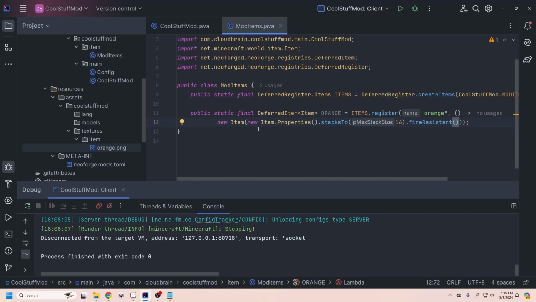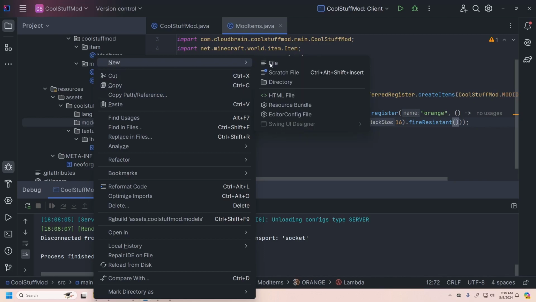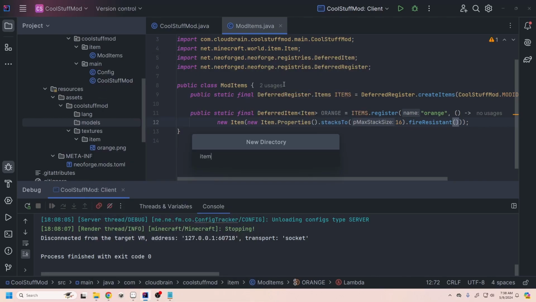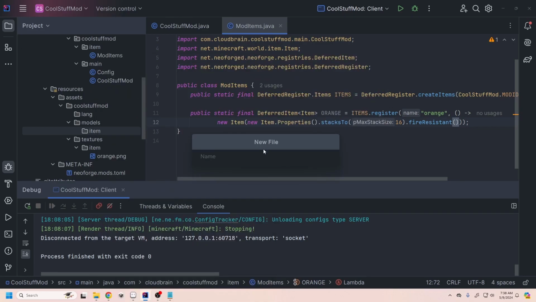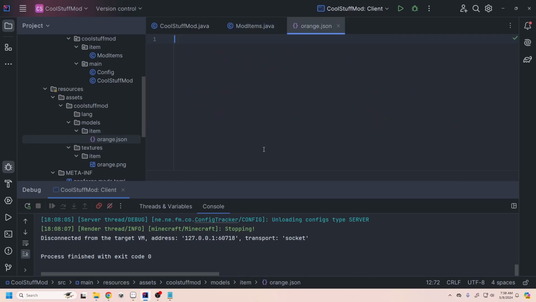And the next thing that we're going to move on to is adding the model. So similarly to the textures, what we're going to want to do is come over to the models folder, create a new directory called item. And in here, we're going to create a new file, and we're going to name this orange.json. So the model JSON for simple items is also simple, thankfully.